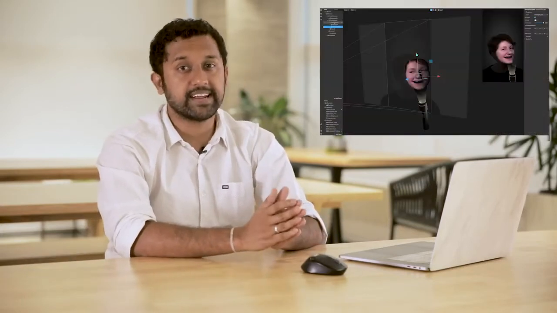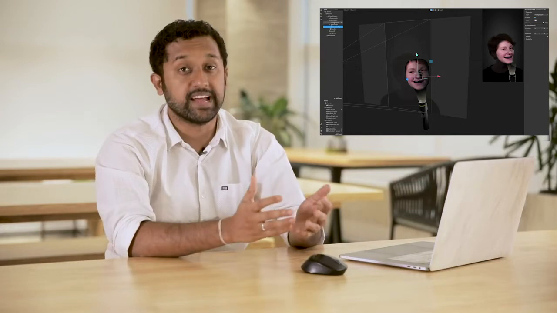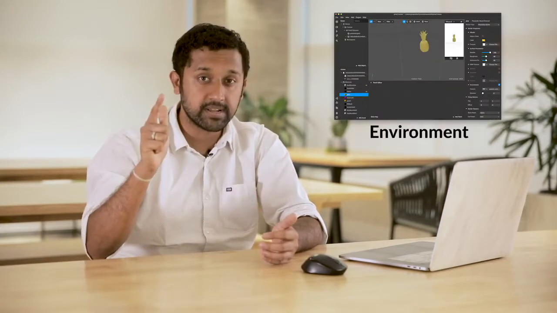In Spark AR, you can use light sources to add realistic lighting to your effects. With lighting, you can control how an object looks and how the overall scene feels when the end user experiences the effect. There are 5 types of lights in Spark AR Studio: ambient, environment, directional, spot, and point.